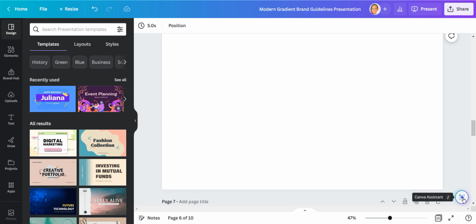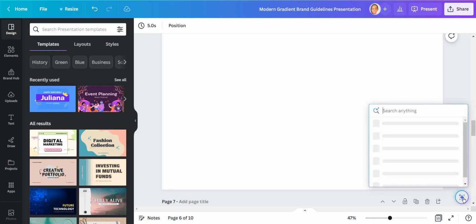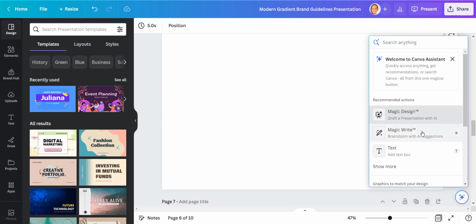If you click on this Canva assistant on the bottom right hand corner of your screen, you'll see that there is a magic design and a magic write available for you.